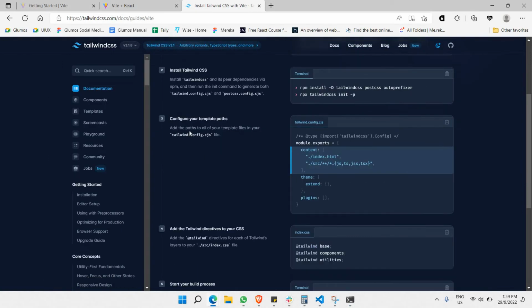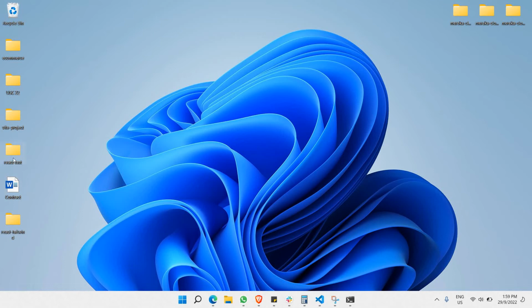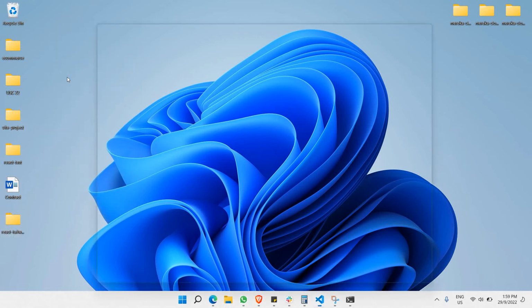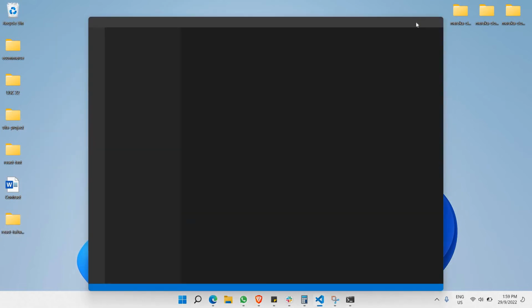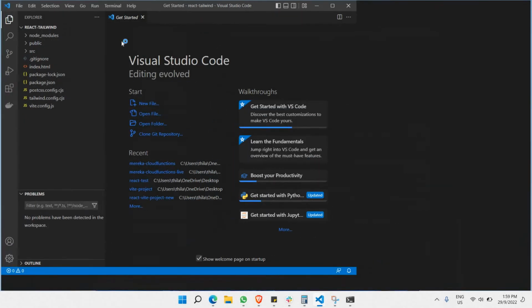So we need to go to the third step here, which is to configure the paths: add paths to all template files in your Tailwind config. So we need to copy this part of the content inside the module exports array. So for module exports, let's open the project folder using VS Code. VS Code is the best way to open any particular code here. So that's the reason why I'm using VS Code here.